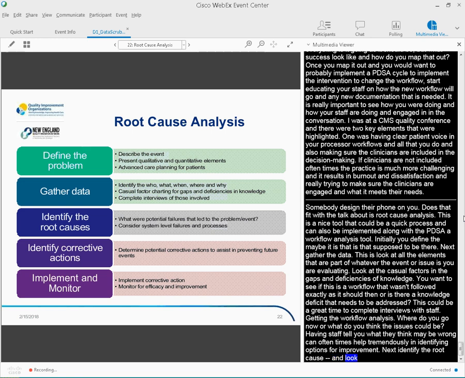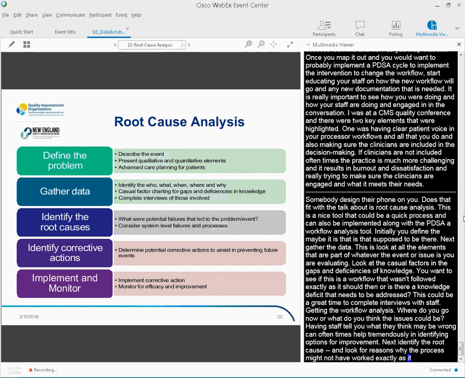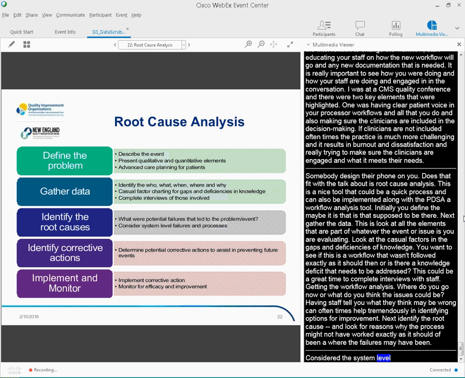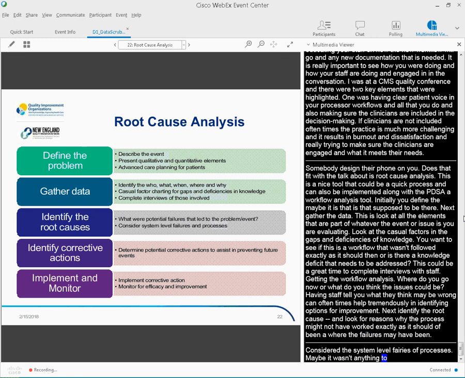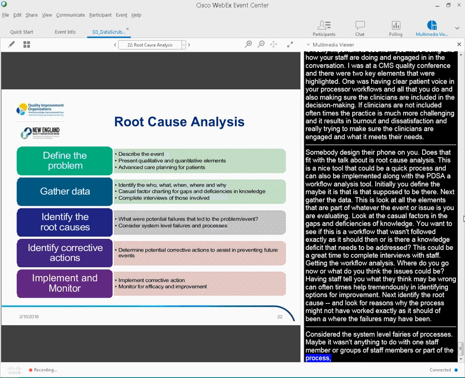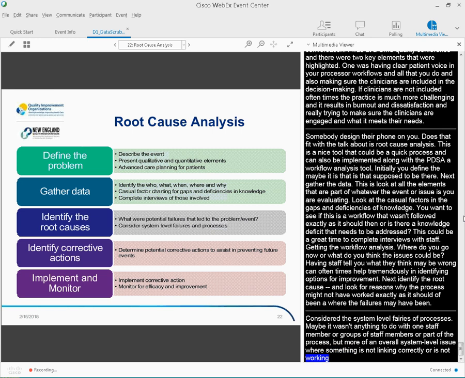And then again, consider the system-level failures and processes. Maybe it wasn't anything to do with one staff member or group of staff members or part of the process, but more of an overall system-level issue where something isn't linking correctly or it's just not working out quite right. And consider all of those as you move on to the next step.